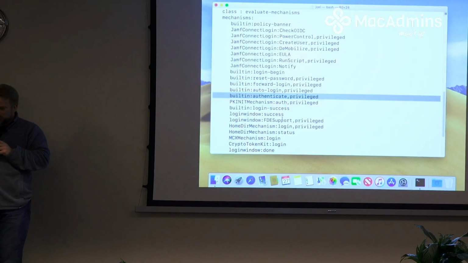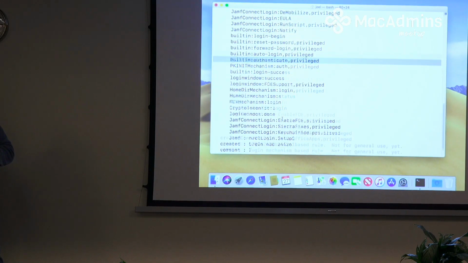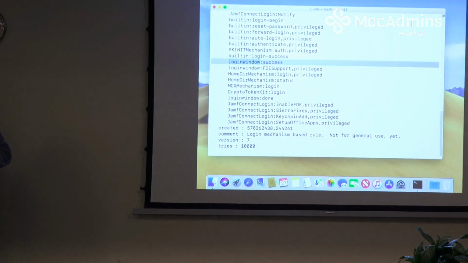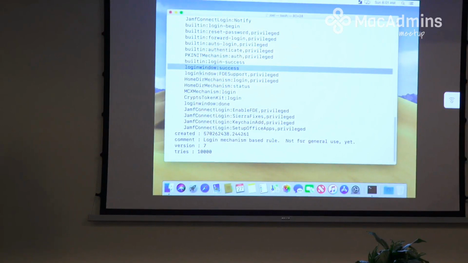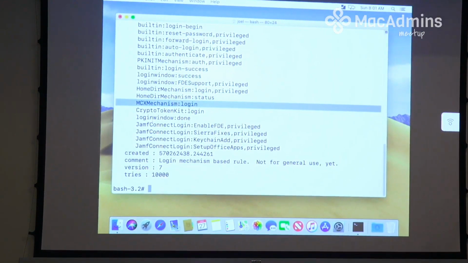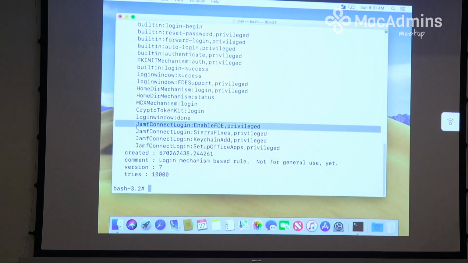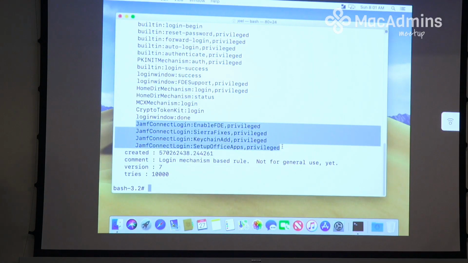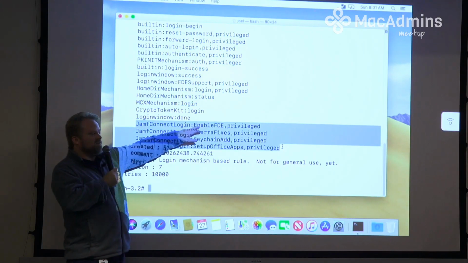actually become a user. And then as these mechanisms go through, you've got a login window support cleanup that's done. MCX comes in. If you've got MCX still, it synthesizes that. And then we've got a couple of our own mechanisms at the end that happen after you've been authenticated, but before you've ended up in the Finder.